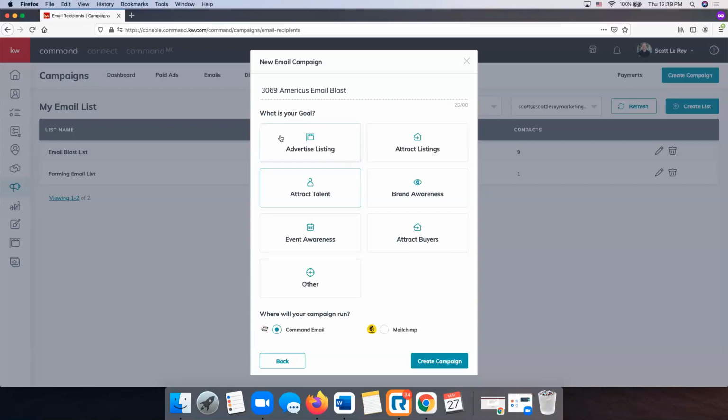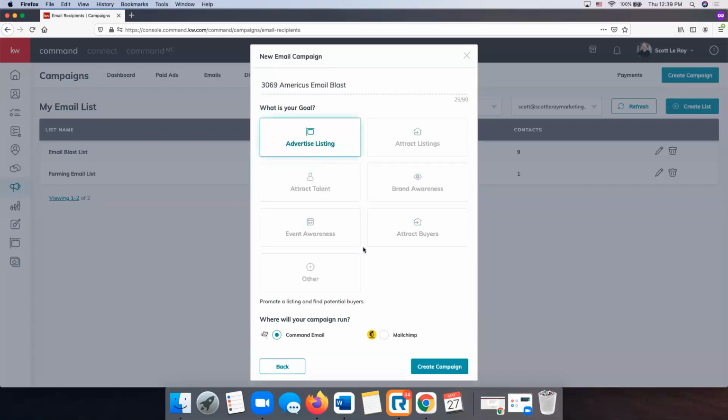You can choose a goal down below, everything from advertise listing to event awareness. So I'm just going to choose advertise listing. And then it asks where will your campaign run, which is essentially asking which email list you want to send this to. I want to send this to my contacts that I have in command. So I'm going to go ahead and leave that selected and then click create campaign.